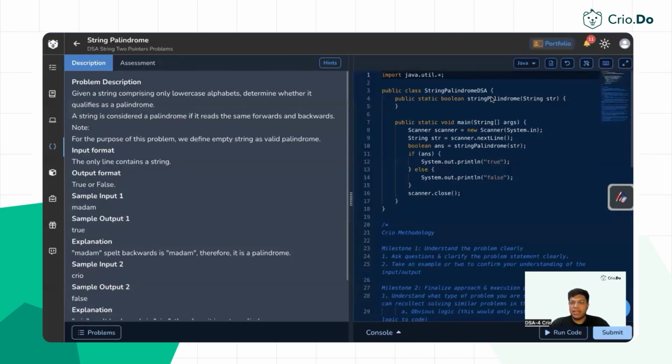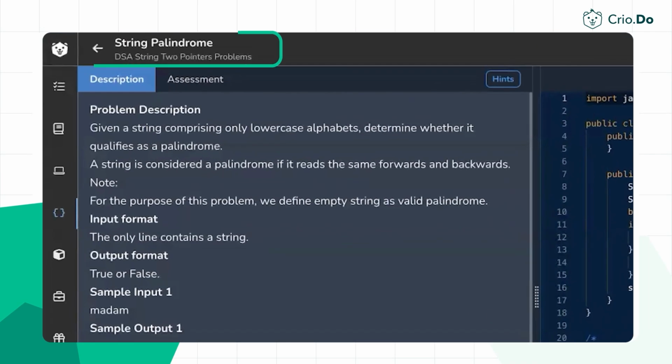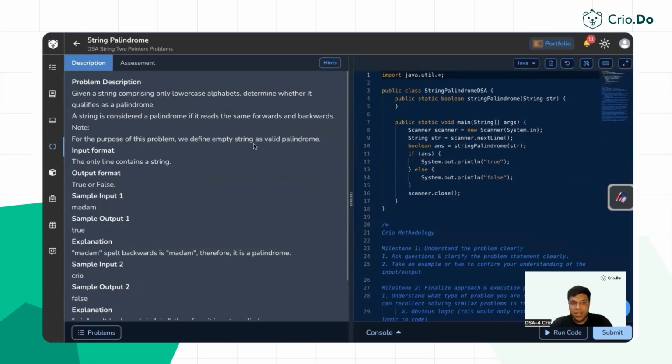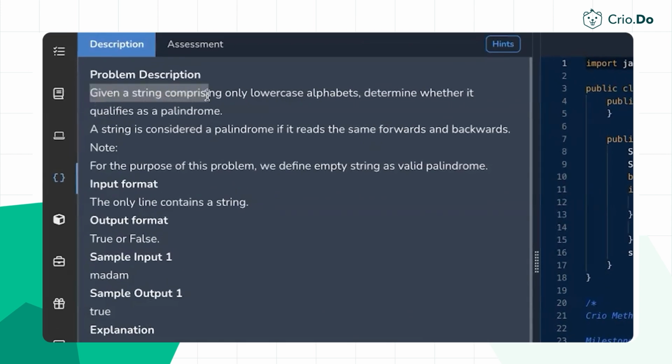Everyone, welcome back. In this video, we will be discussing the problem string palindrome. What we are given is a string comprising only lowercase alphabets, that is only alphabets from a till z, only small a, small b up till small z. As given in the question, we don't have to take any other character into consideration.